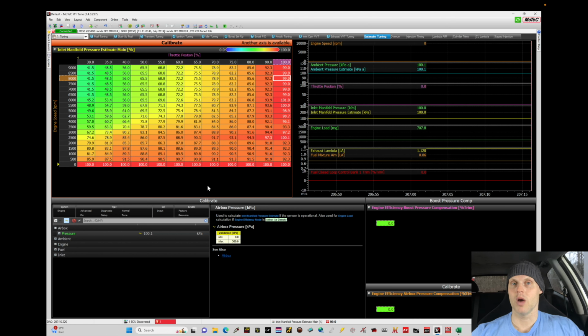First thing first, we need to understand that we have one estimate table, one spark timing table, one variable cam control table. We don't have dual tables that we can switch between based on the cam profile or based on when the VTEC is switching on or off. So we have to make everything work within one table. So we have to be careful about how we calibrate things, so to speak.